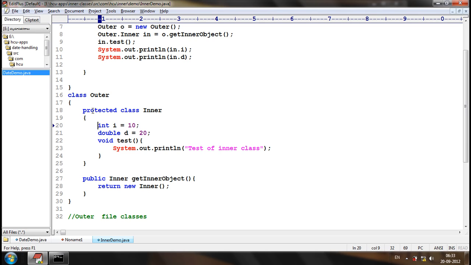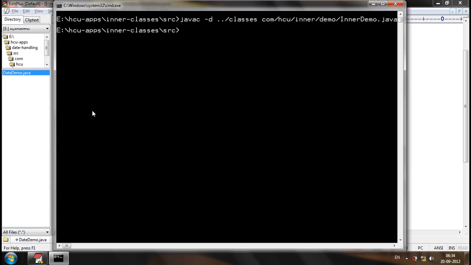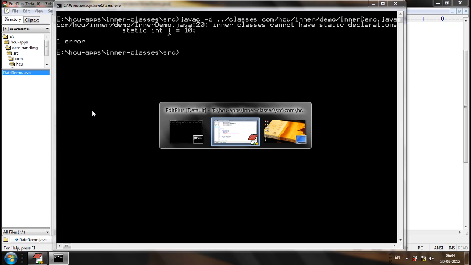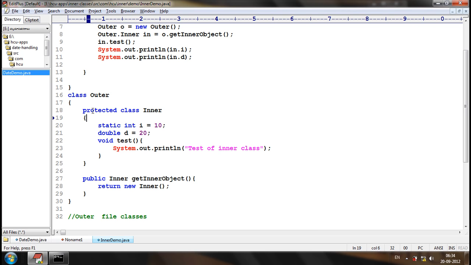And let me make it static. Let me make the attribute I as static. Is it valid to have static in this inner class? No.